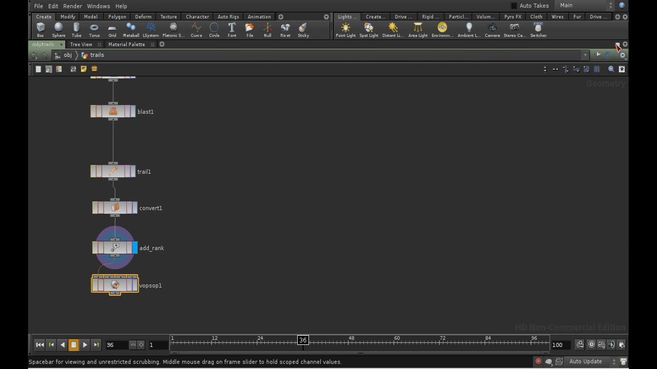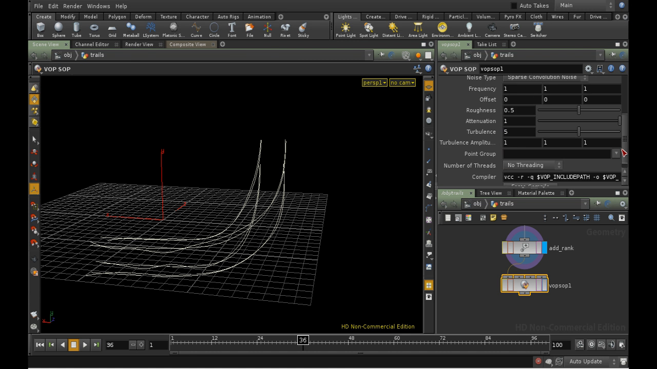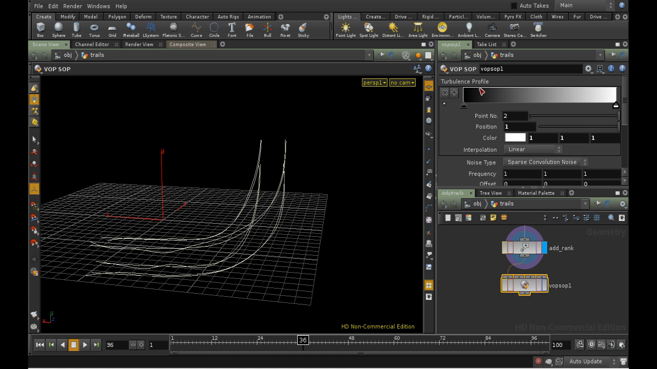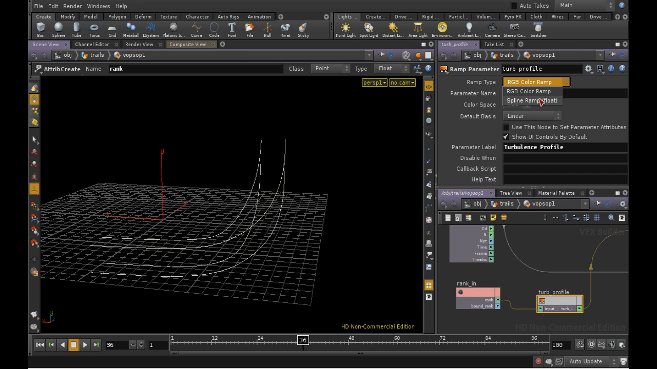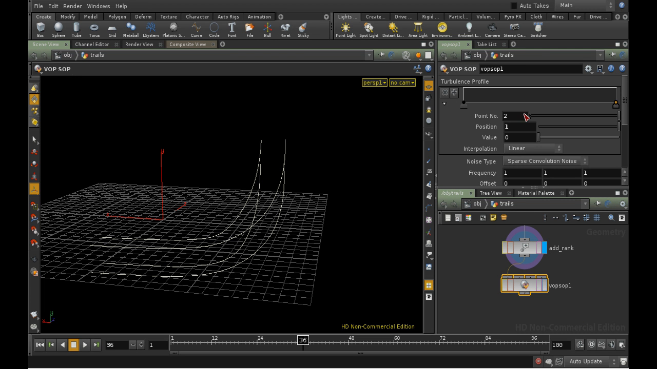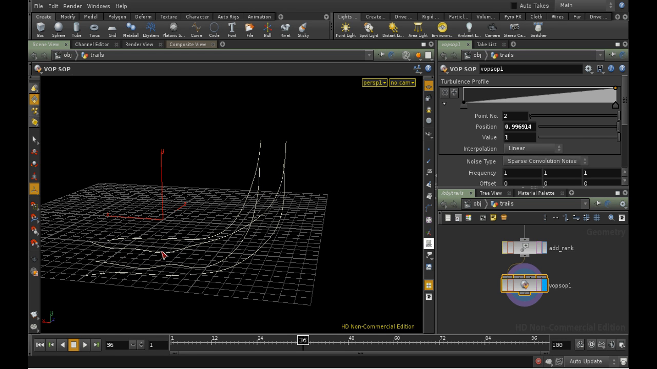So let's see whether that's worked. Let's have a look at our VOPSOP, and I can see there's a problem already, which is that the turbulence profile is giving us a color ramp. Now in fact, what I want is a spline ramp. And if we make our spline have a higher value nearer to 1, i.e. at this end of the trails, and we can see already, let me just put the display flag on here, that we're getting some turbulence.